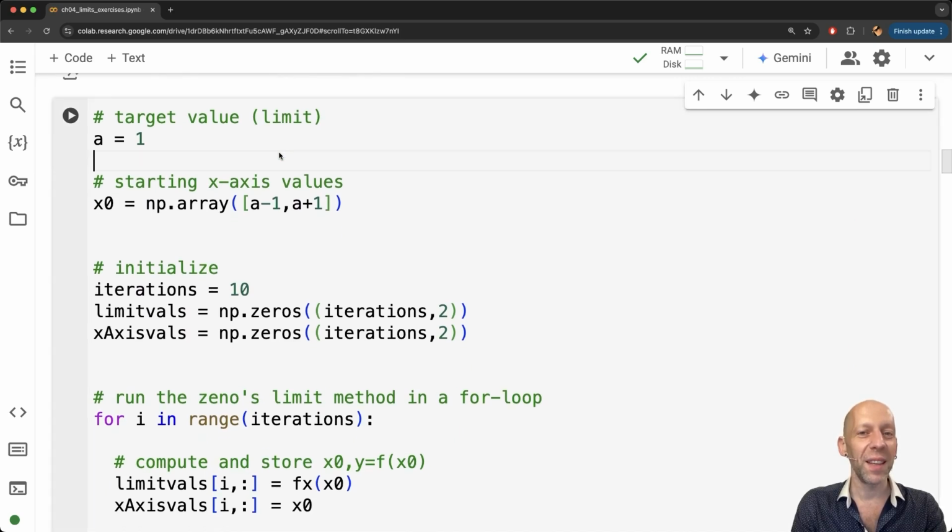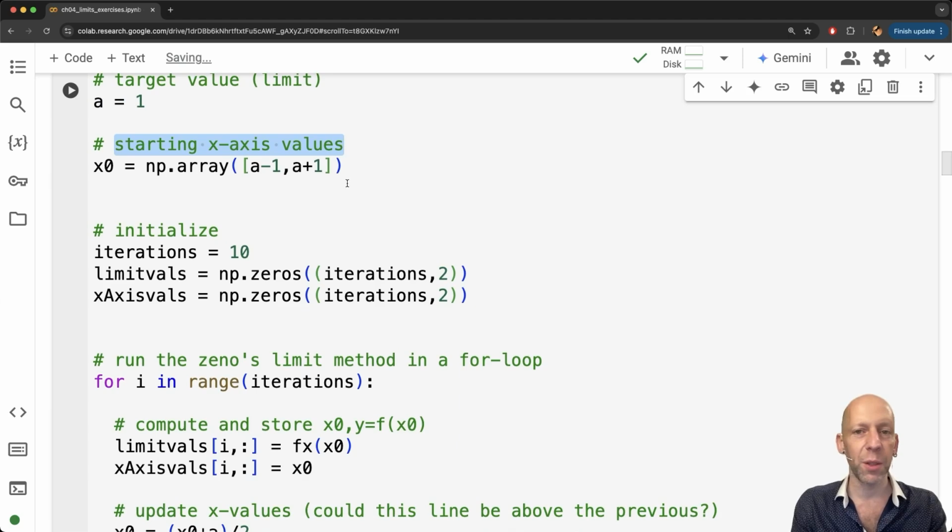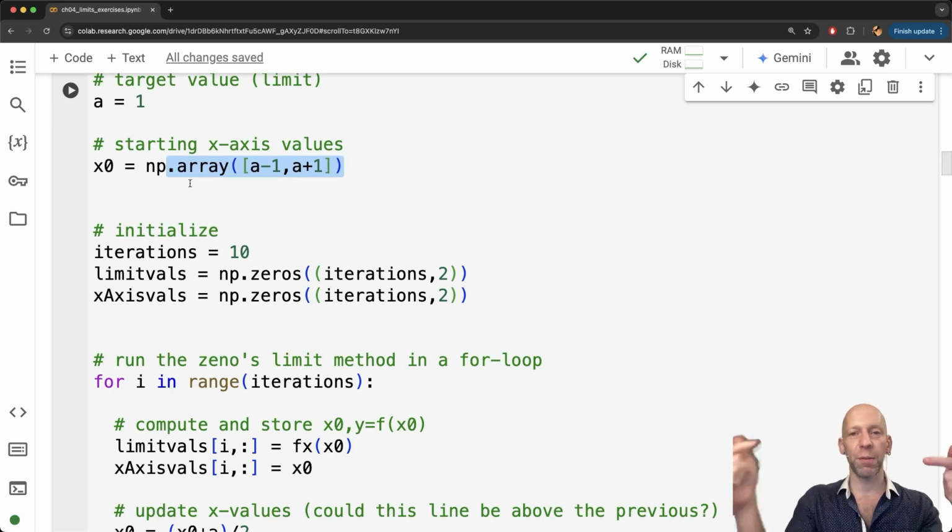Okay, here is the key code for this exercise. So we start with defining our limit value, that is the limit as x goes to a, where a equals 1. And then I have the starting values. So, there's multiple correct ways you could solve this problem. I chose to do it by creating a NumPy array for the two x-axis values where we begin. So we're approaching from the left and from the right. We're calculating the two one-sided limits, or approximating the two one-sided limits with this little algorithm.